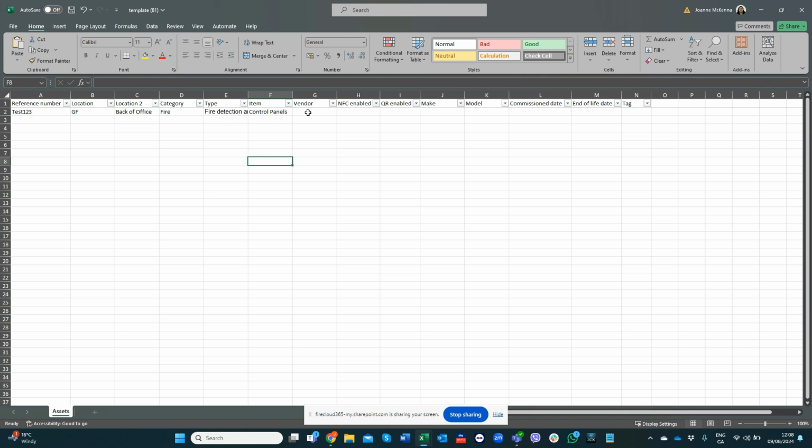Vendor, you don't have to add anything in here, but you can if you want to. So if you have a specific vendor set up on the system that comes in and, say, for example, checks your fire extinguishers, then you can add the vendor in here towards those fire extinguishers. But again, it's not necessary. You don't have to put anything in here, so you can leave it blank.